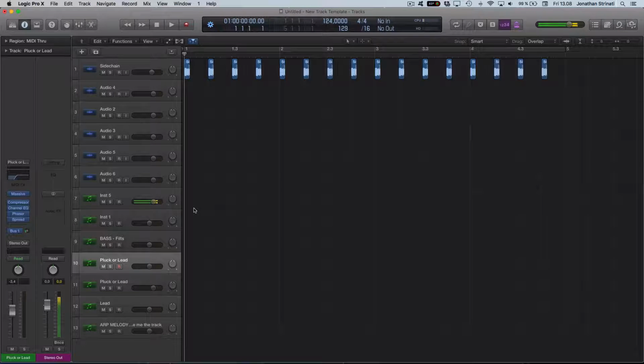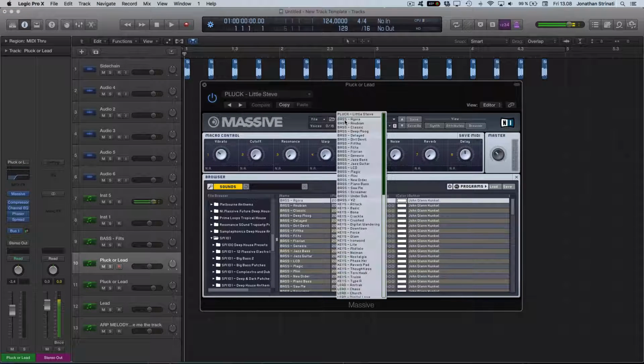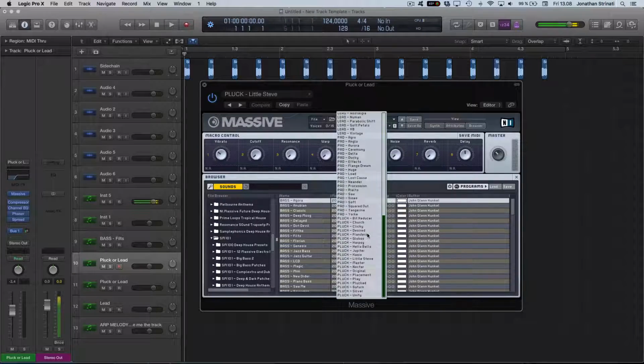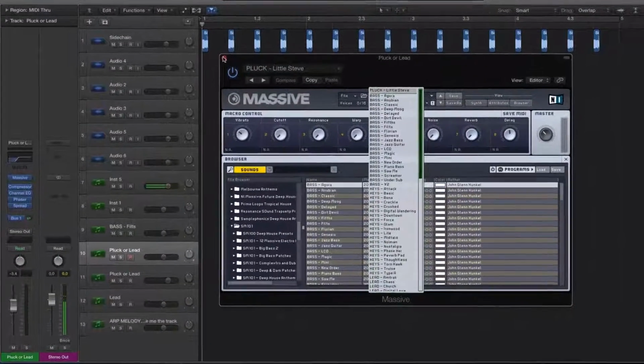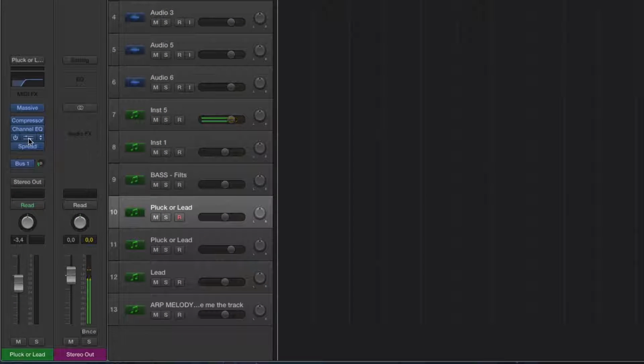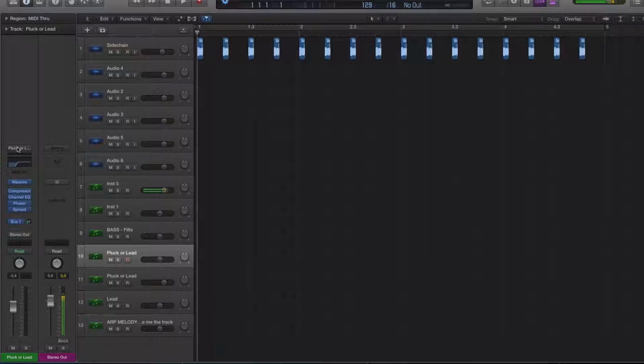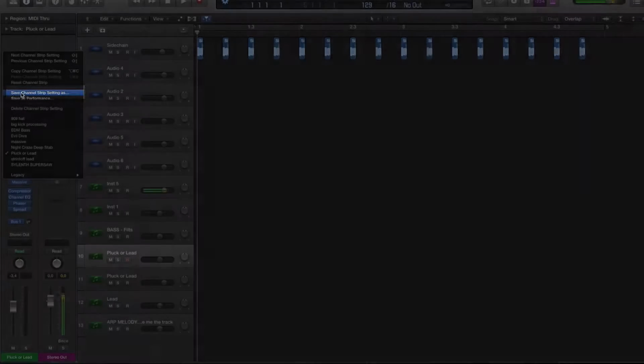Another way we can speed up our workflow in Logic Pro is to save plugin channel strips. On this Pluck lead sound here, I've got an instance of Massive loaded with one of my favourite preset libraries loaded into this synthesizer. I've also got a sidechain compressor, a channel EQ, a phaser and a spreader. If these are the plugins I would normally apply to this type of sound, I could simply click the drop down at the top of the channel strip here and select the Save Channel Strip setting as.